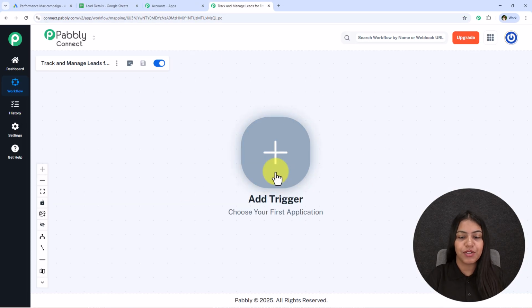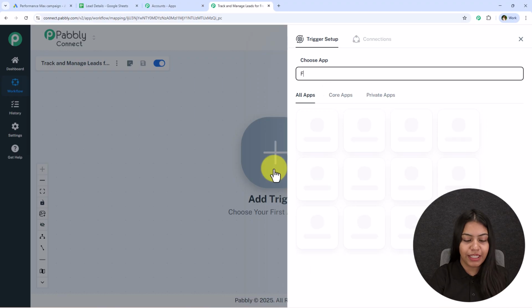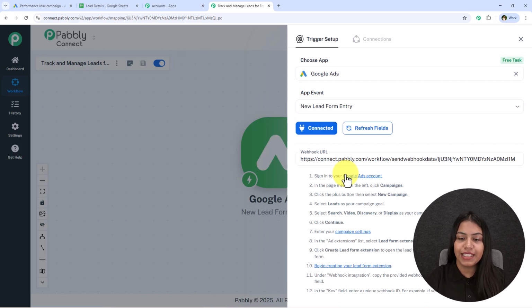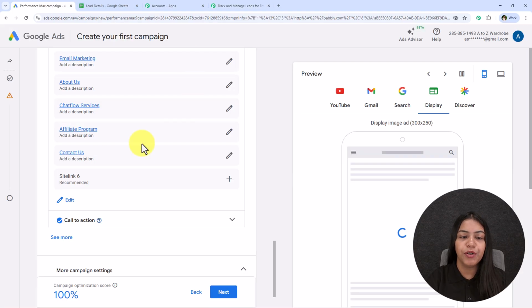So to do this, we have to click on this Add Trigger button. For the trigger application, we have to search for Google Ads. And once I search for Google Ads, I'm going to select it. For the event, I'm going to select New Lead Form Entry and click on this Connect. We're going to receive this webhook URL. So copy this webhook URL and open your Google Ads.